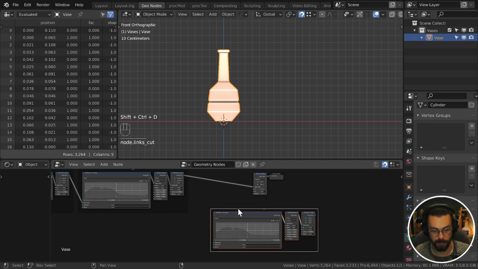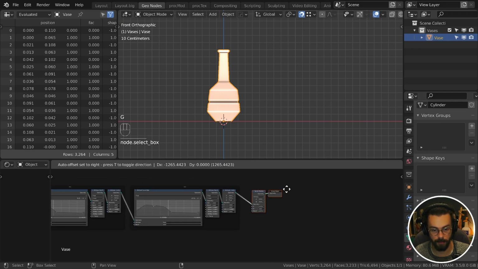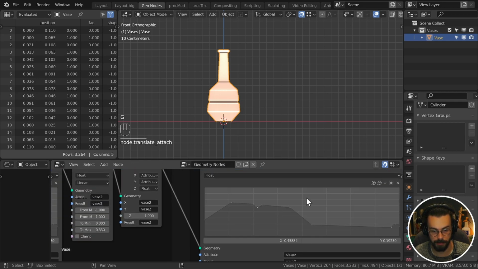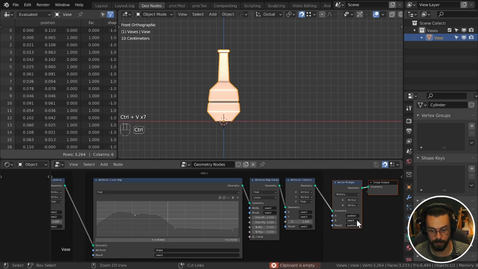So this one we're going to make a little bit bigger. So let's join these up like so. I'm using the node wrangler with Alt, right click and drag to get that connection. This time we're making vase number 3, and I'm just Control V-ing those into position.